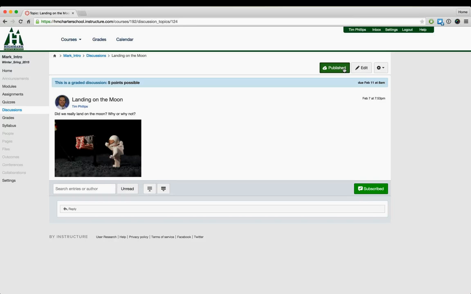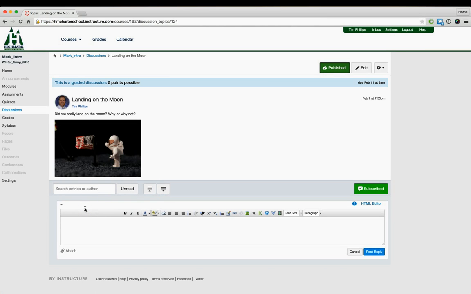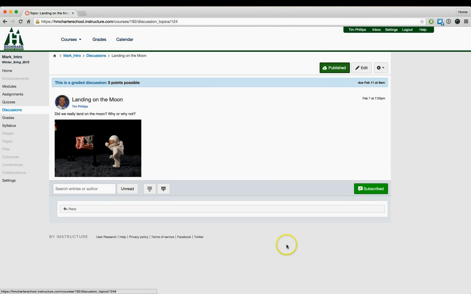In fact, this is what it will look like for them. They will see that I posted to the discussion forum, that I asked the question, that I inserted a picture, and below there will be simply a reply box that they can insert a comment. Now notice that it is the rich content editor. They can put in text, but they can also respond with pictures or movies or audio clips. Really powerful. Okay, and that is how you create a discussion.